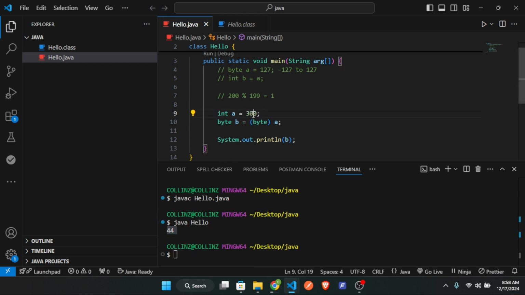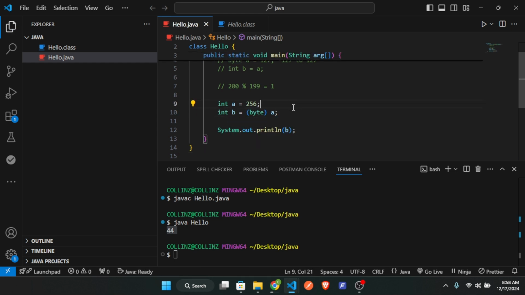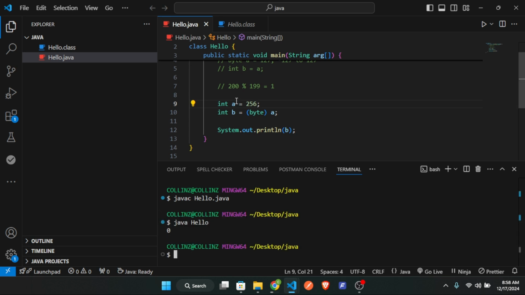What if I have something like 256, and I want to change this? This is an integer. I want to change this into the byte number. Come here, compile, then run. You see that the difference between the 256 and its range, we are finally getting the 0.